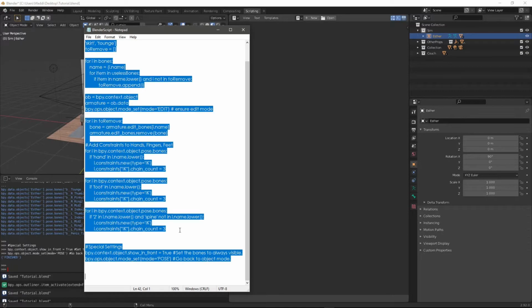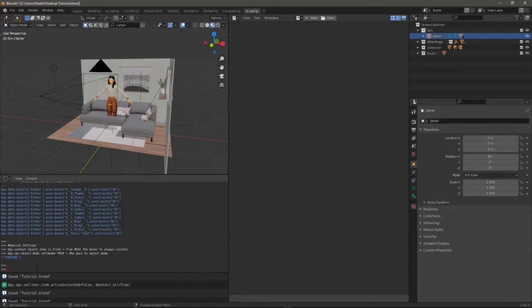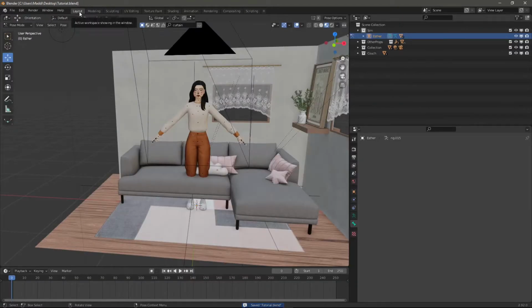So I'm going to hit Ctrl A, copy. Then I'm going to paste it in this window right here. If you look here, we're in object mode now. You'll know the script runs successfully when it changes to pose mode, which should be almost instant. So Control V to paste. We're back in pose mode, so we know our script worked. I'm going to go ahead and save, and then go back to layout.